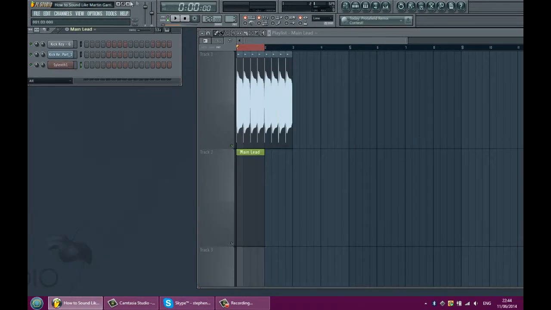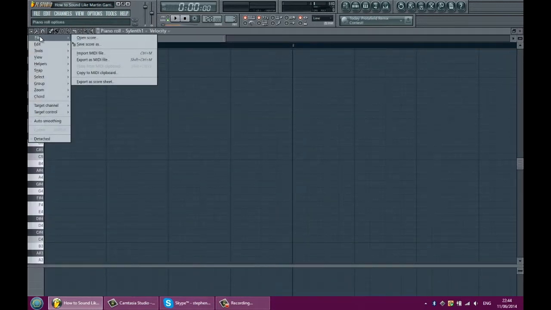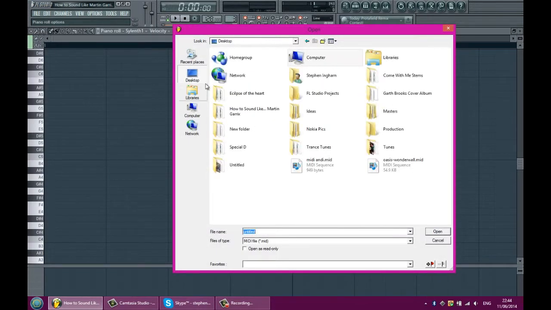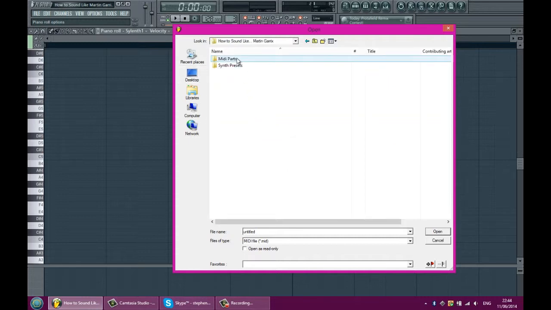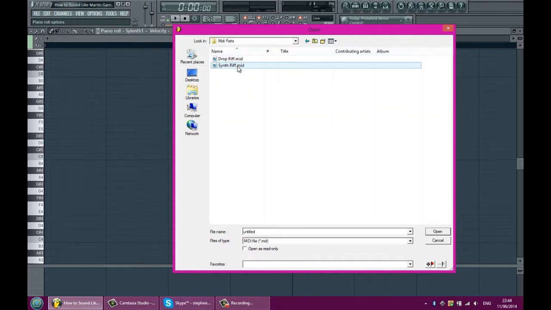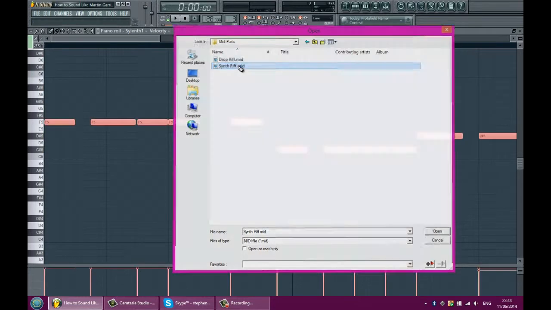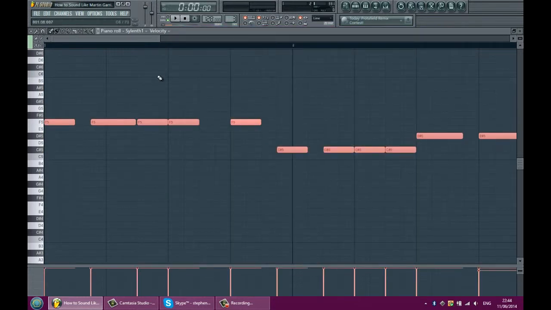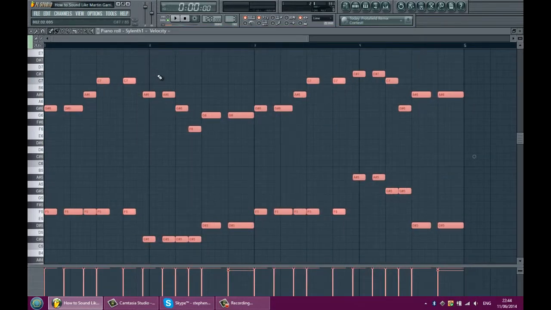Right, then we're going to load a MIDI up. So let's go into piano roll, import MIDI. I've already sort of done a rough MIDI of this before, so we're messing around over and over again. Synth, there we go. So if you hold control and click the right mouse button, it brings you up the full view, so let's play that.